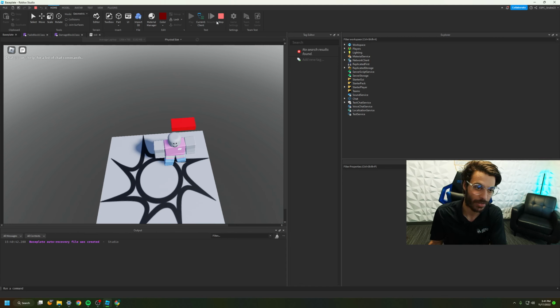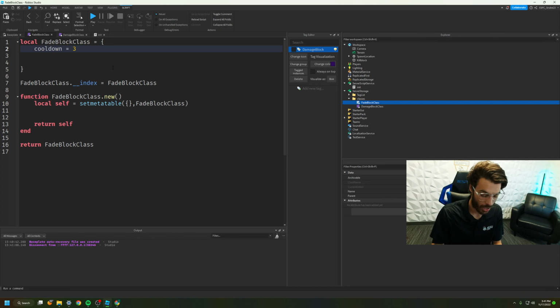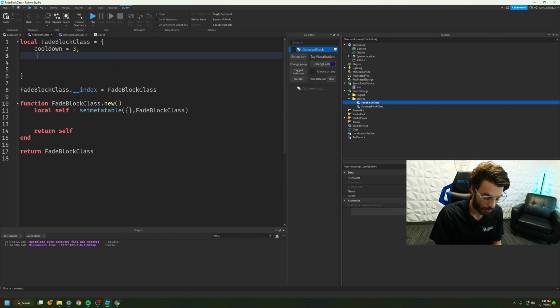So let's go ahead and see a great example of that with a traditional fade block class. Come in here, and let's create our fade variables. Here I like to have a cooldown. Cooldown is equal to, I don't know, we'll do 3 here, and then you can have fade speed here, and we'll do this at 0.05. You'll see how that works in a second.